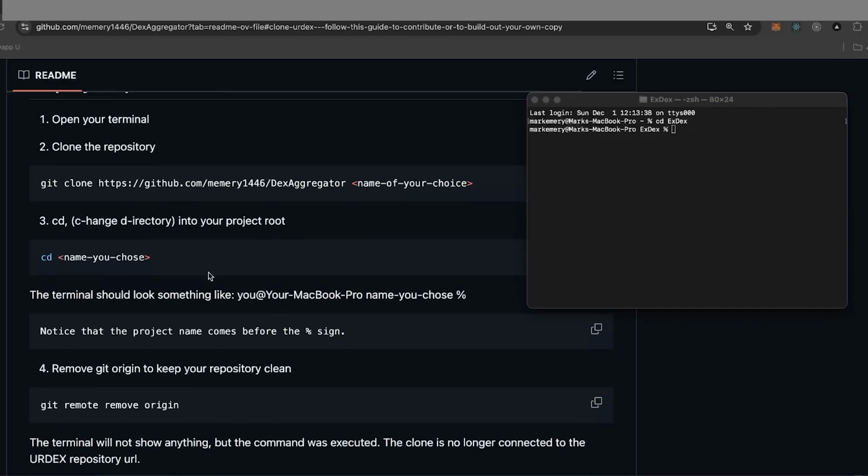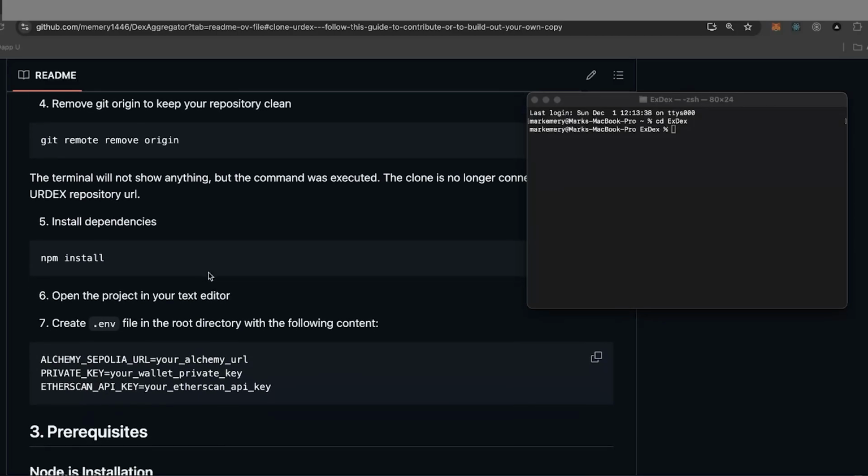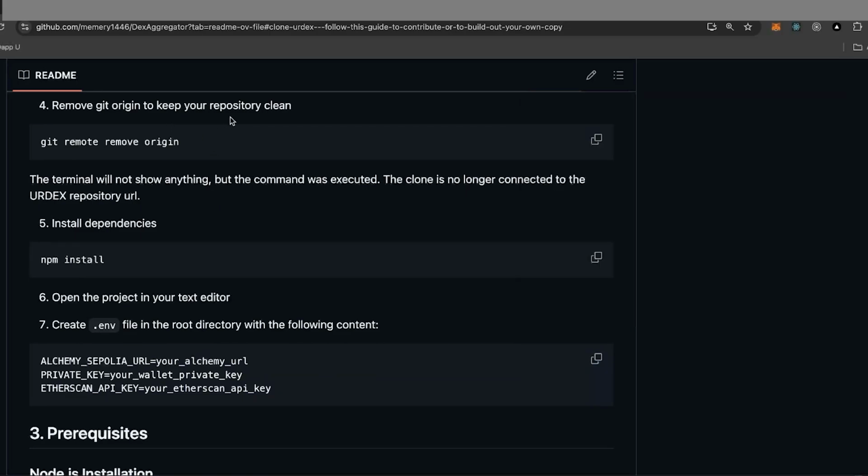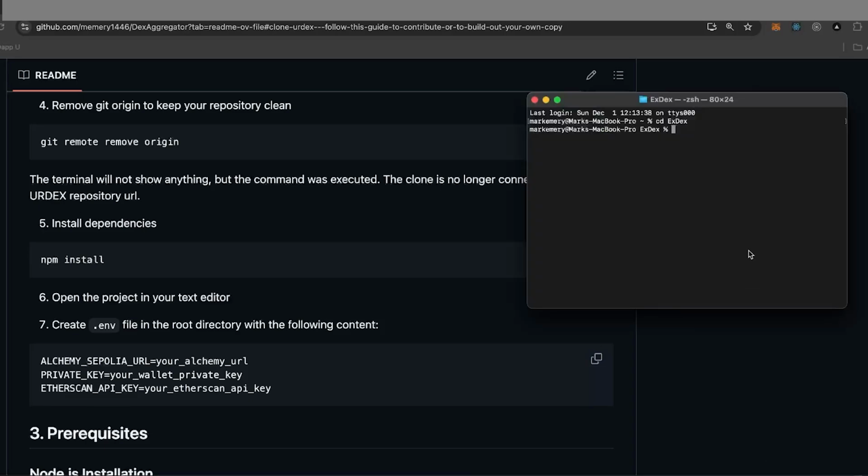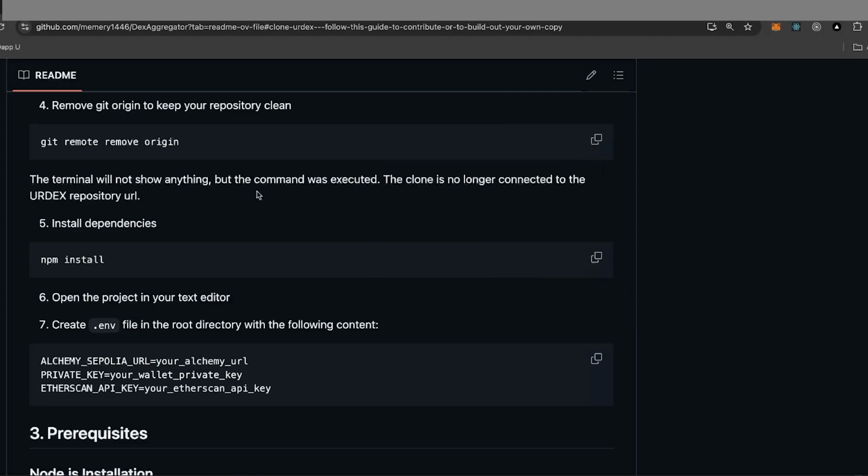Step-by-step installation number 4. Remove git origin to keep your repository clean. Let's just copy this. What we're doing when we run this in the terminal, I'm just going to paste it there and push enter. Not much will happen, but what's going on behind the scenes is that it's becoming detached from my repository, so that your git commits going forward just keep everything much cleaner. So it's no longer connected to the URDEX repository URL. Well done.